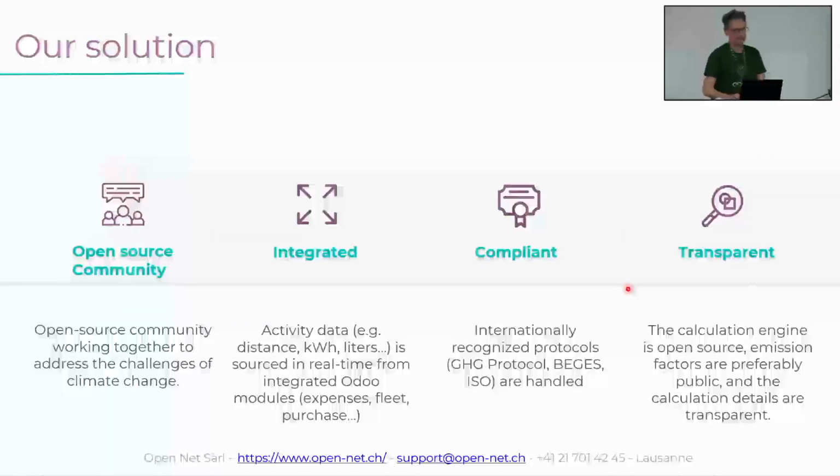So what we have created is a tool on top of Odoo, of course, with the idea to inject all of this carbon concern in all the modules as much as we can and integrate all of this within the accounting module. That is the plan. And you will see the benefits of the integration later on.